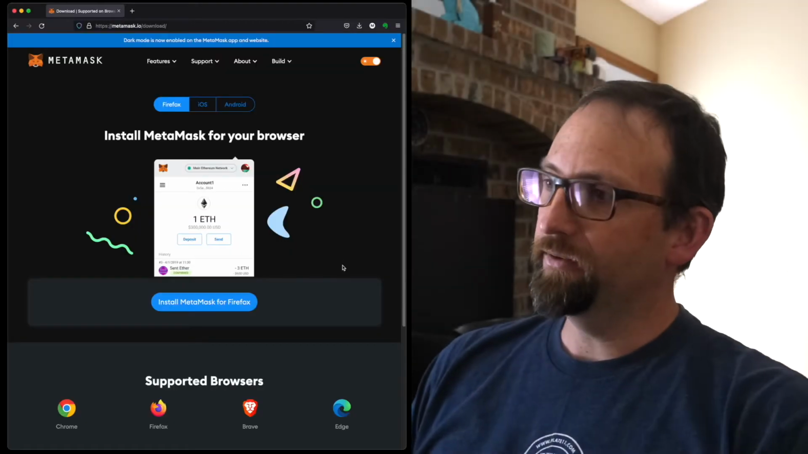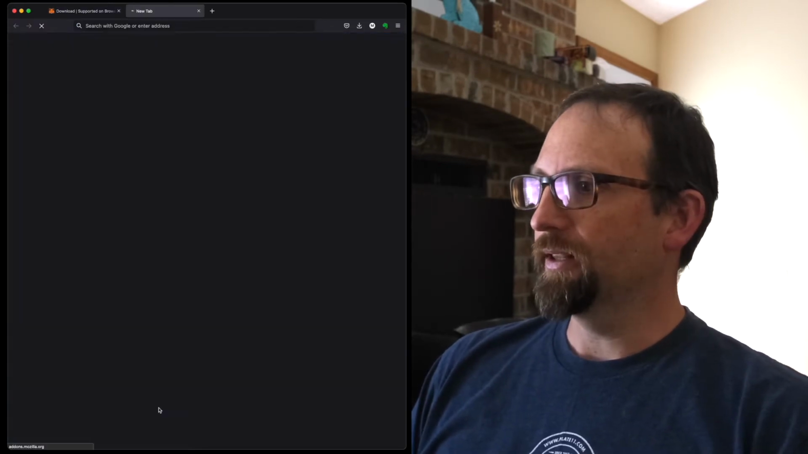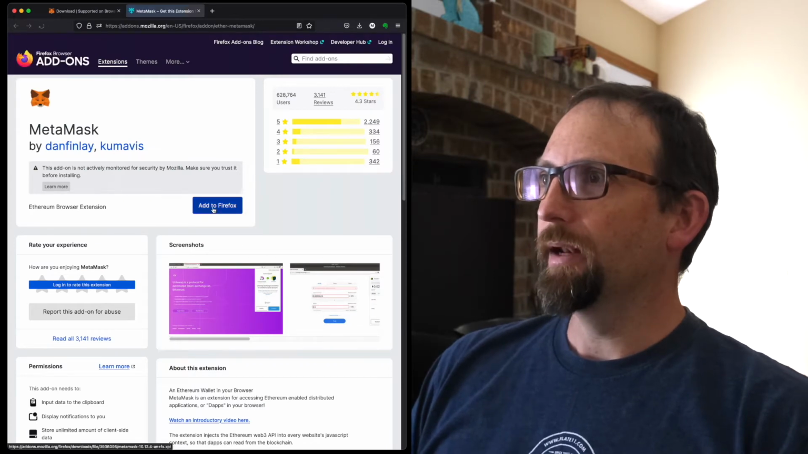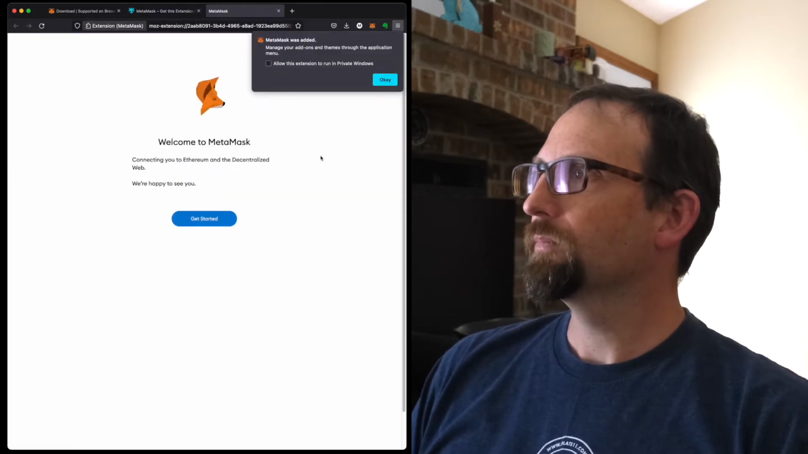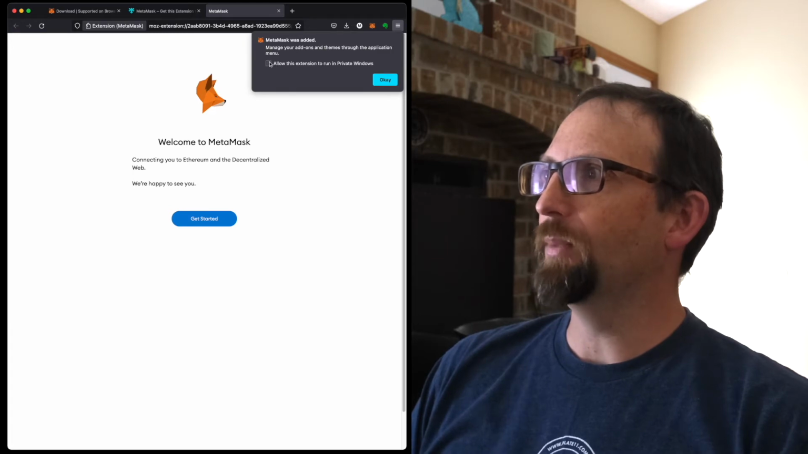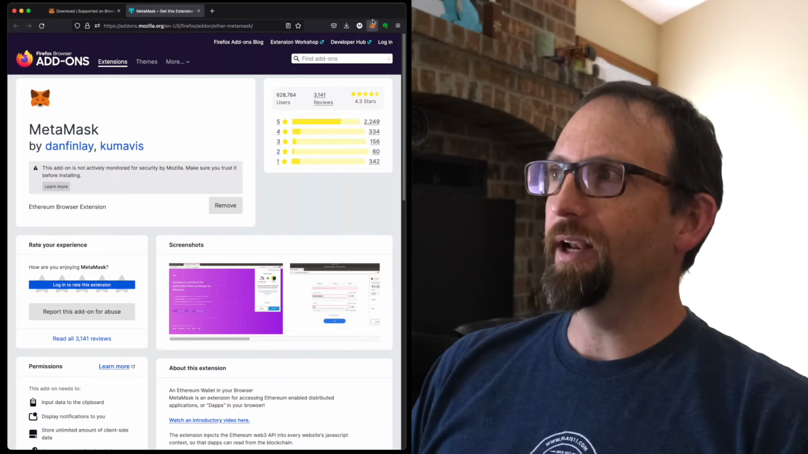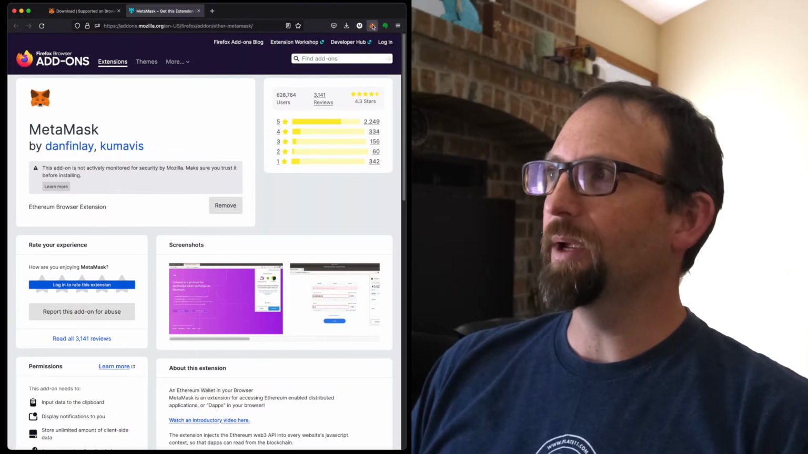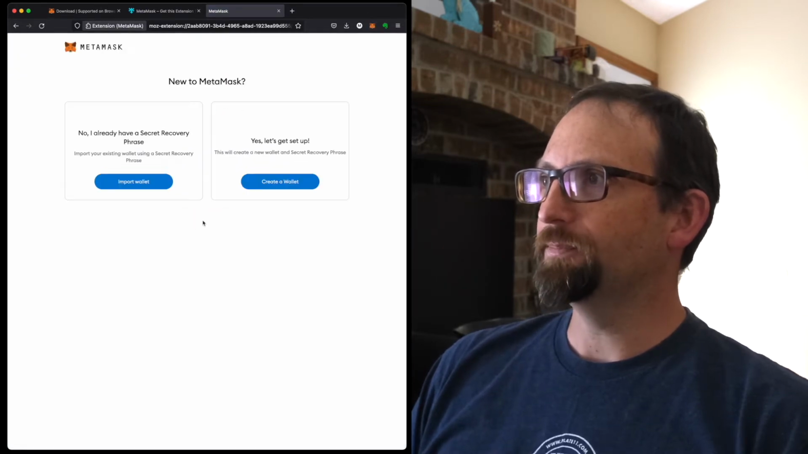So in this little demo, I'm going to be doing Firefox on my desktop. So I'm going to go ahead and click on that. And it's asking if it's okay to add to Firefox, and it is. Okay, the next thing it's asking me is whether it's okay to add this extension to Firefox. And I'm going to say that it's okay. Okay, so it's downloaded and now it has appeared up here in my little menu bar. So I'm going to go ahead and click on the fox and click Get Started.